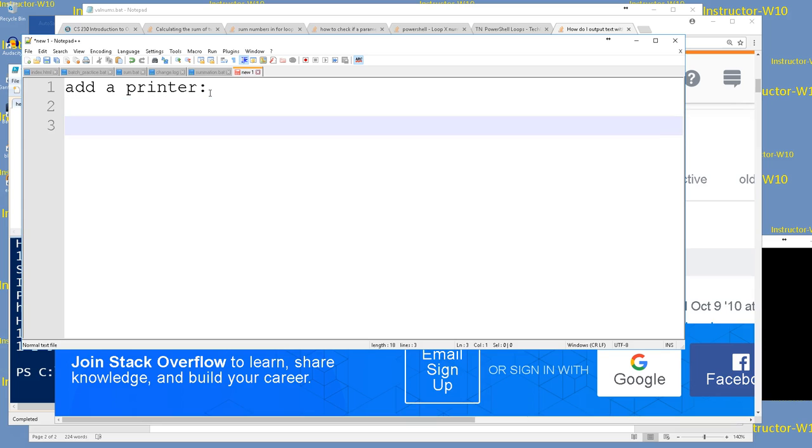Well, how do I add a printer? Where would you go first? Guess where you might add a printer. And what do you mean, add a printer? Well, I mean a printer that's on the network somewhere. I want to be able to print to it.